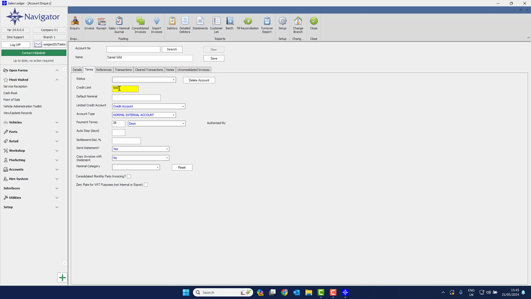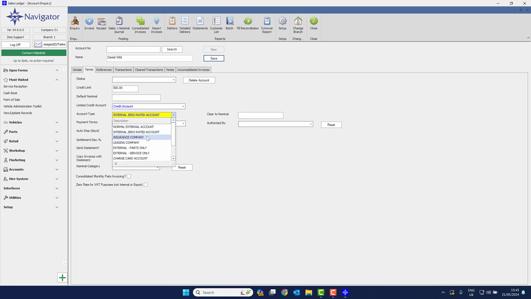By default, the account type is normal external. We could use internal if it needed to be an internal account and we wanted to clear those internal invoices to a specific expense nominal. We could also set it up as an insurance account if it needed to be used through the workshop for insurance purposes. We could also configure it as a lease company, once again if it needs to be used through the workshop as a lease company.